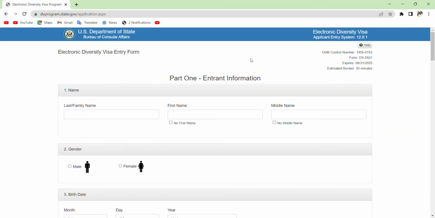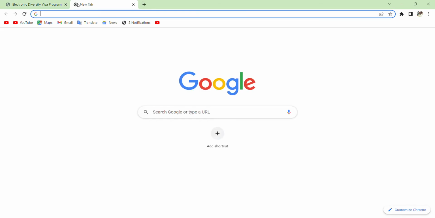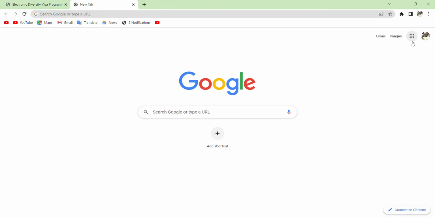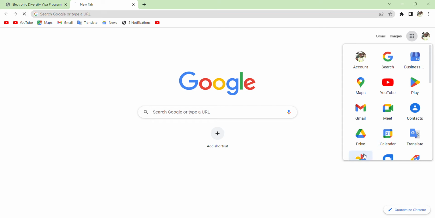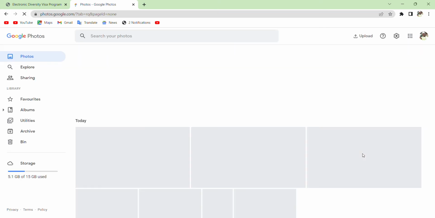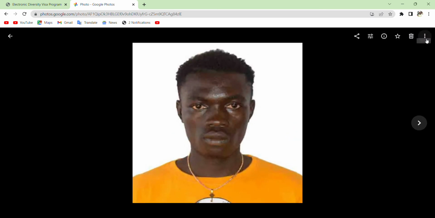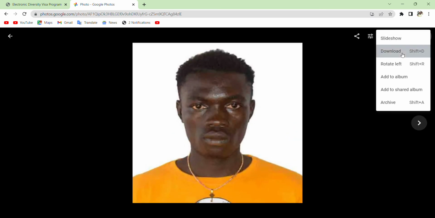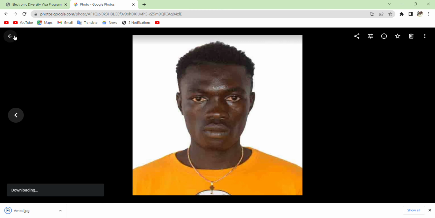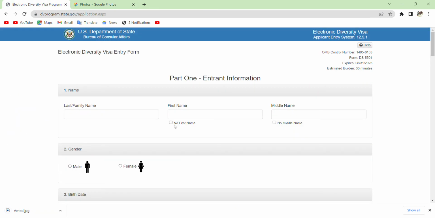Before you do this, you have to download the image and make sure the image is ready. I'm going to download the image from my photos because it is found there. Here's the image I'm going to be using. You download it and make it ready while you go back and start the entry.